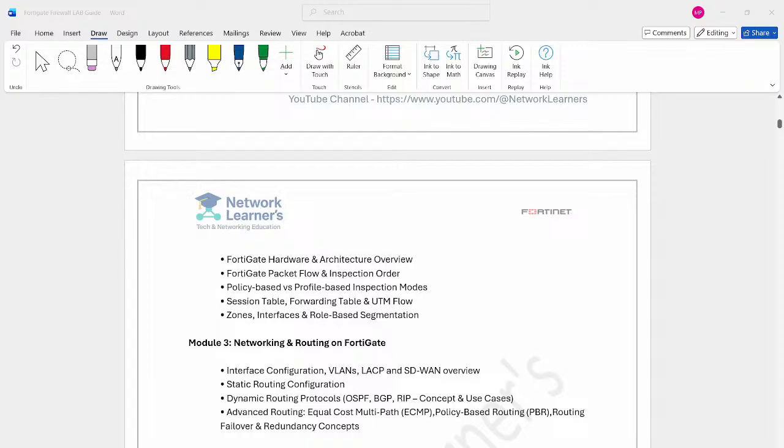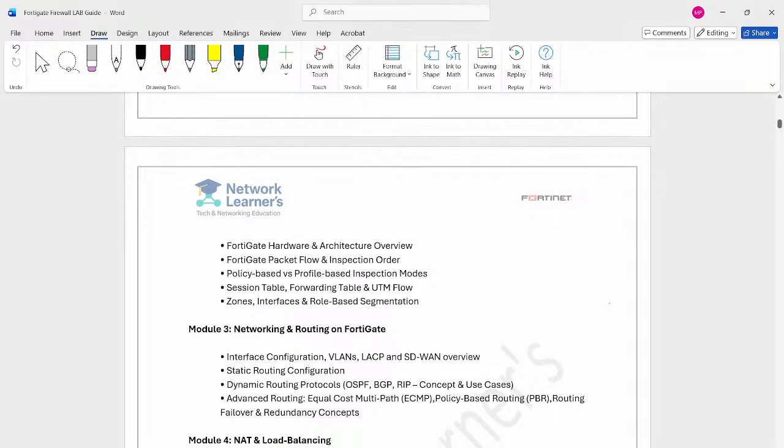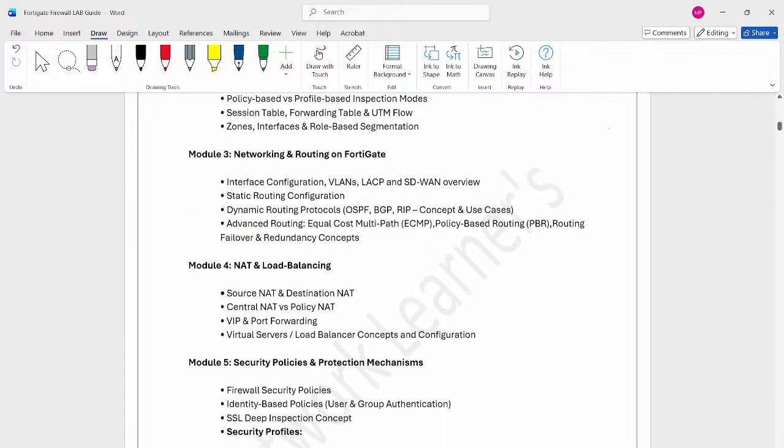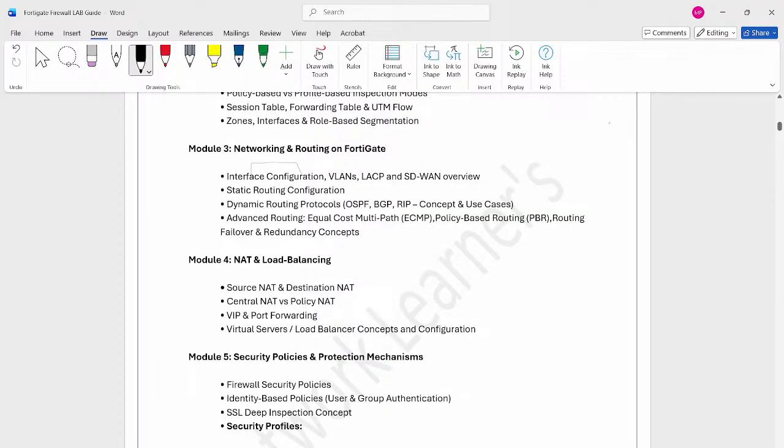Okay. Then the third module we would be covering is interface configuration, VLAN configuration, and DHCP configuration. What is the SD-WAN overview? We will just see. We will not be going with the SD-WAN classes in this particular course. Okay. Then we would be going with actual routing configurations. First we will do static routing. Then we will go for dynamic routing, like BGP, OSPF concepts and use cases of specific routing protocols.